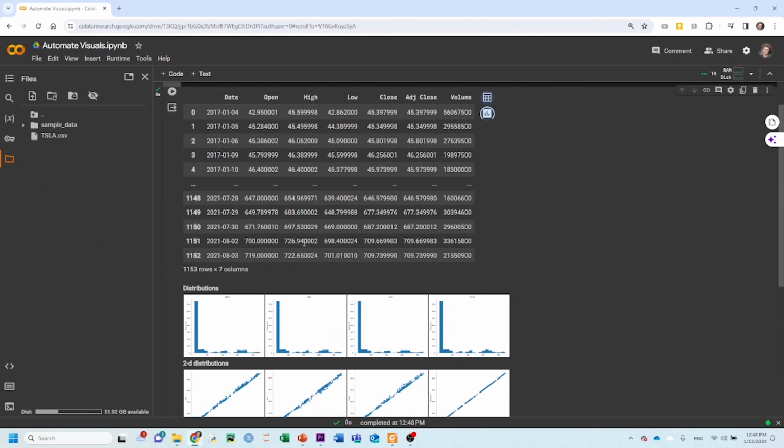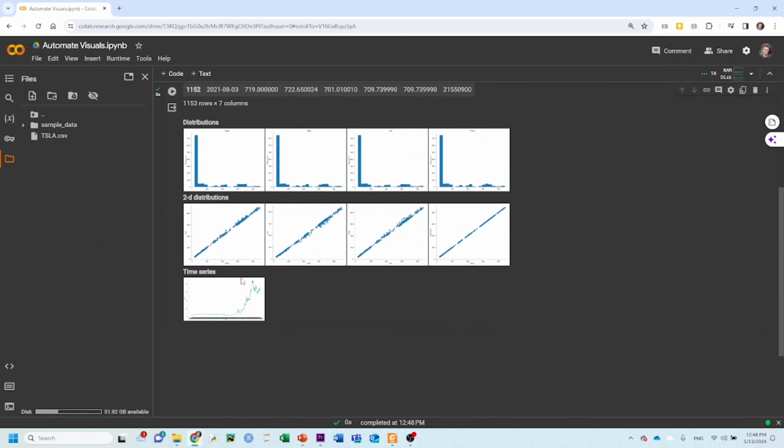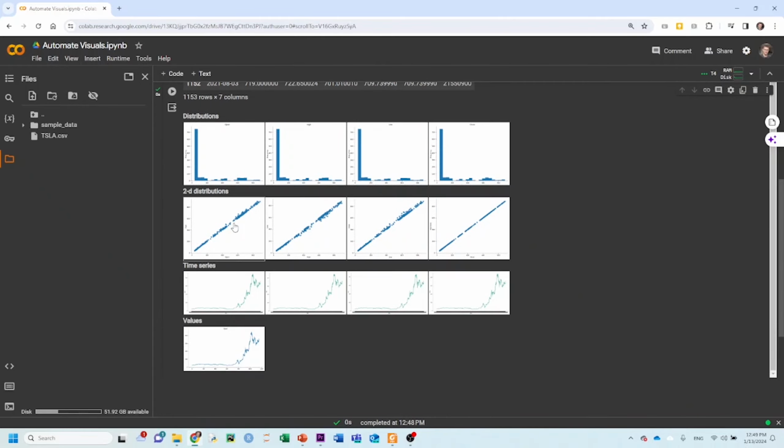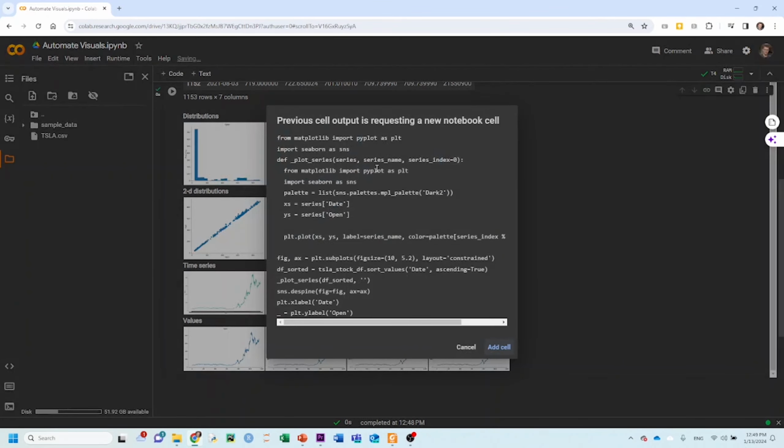It might take a while to load fully. It depends on the amount of data you're feeding it, but be patient. And there's the pop-up with the code of the chart that you selected that will come out. And then you can add it to the notebook that you're using here.